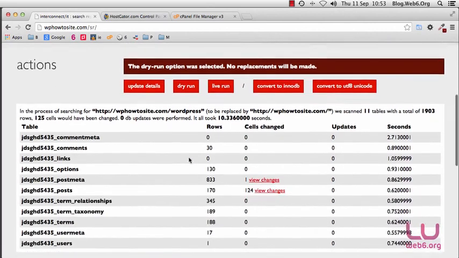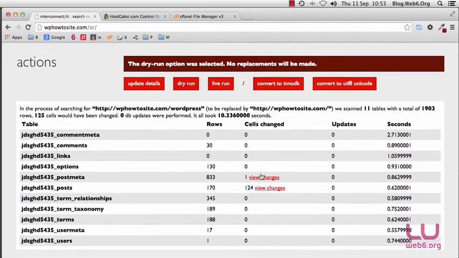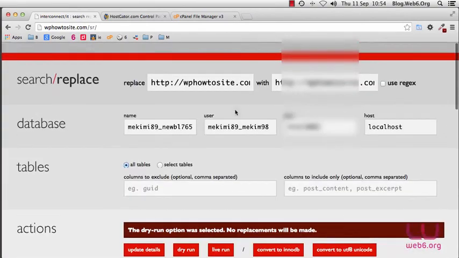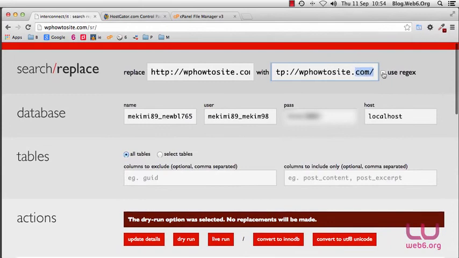Now that we ran the dry run, it's actually not yet replacing our URL, but you can view the changes that we will make. You can click that if you like, and you will see that it will change to this URL. And as you notice, we did something wrong. This has a slash. So what we're going to do is hit close, then go up again there, and delete that slash.